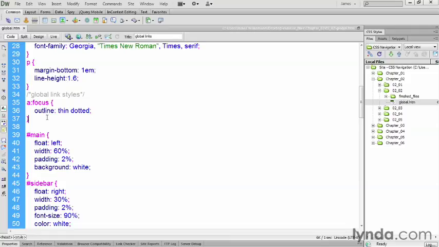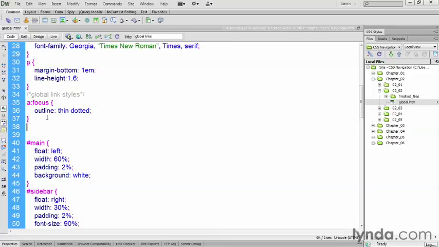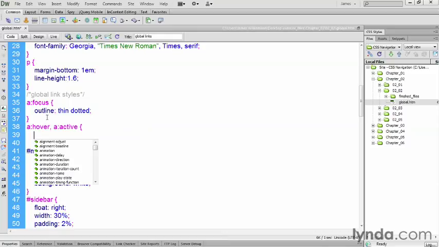Now, the next thing I want to do, I'm going to go back into my code, and I'm going to set another set of global styles for a couple of pseudo class selectors. So what I'm going to do is a:hover, a:active. Now, these are going to be setting some of the various link states. We're going to talk more about those link states, such as hover, active, focus, in the next exercise. So right now, just focus on the fact that I'm setting some global styling for links.